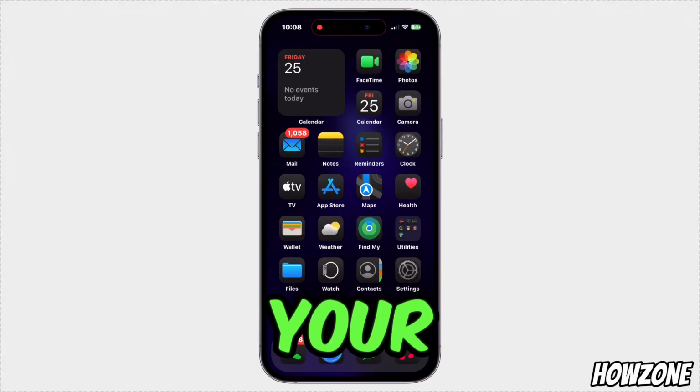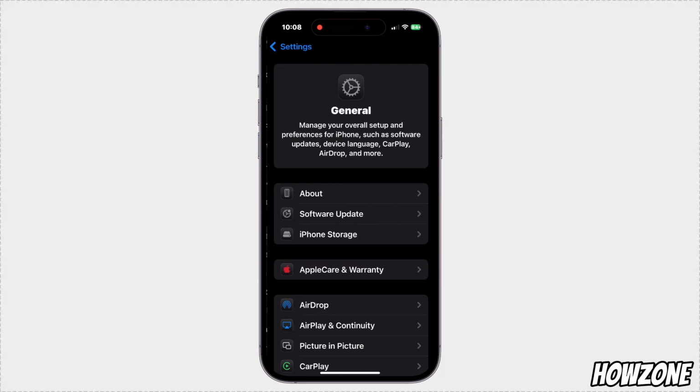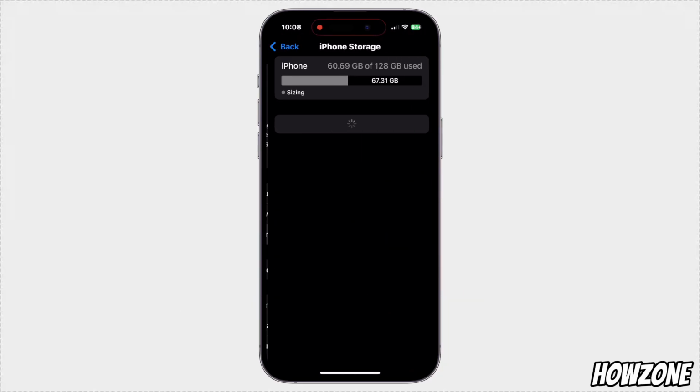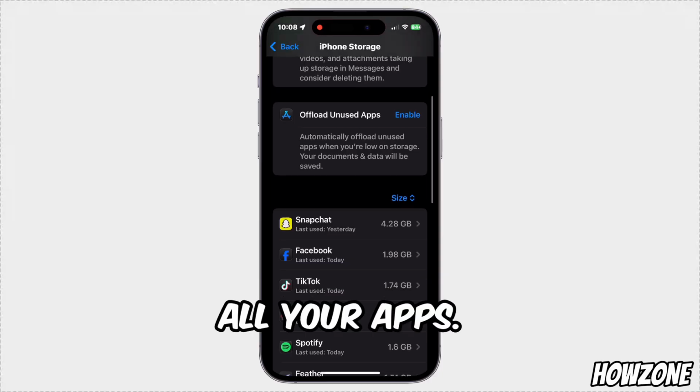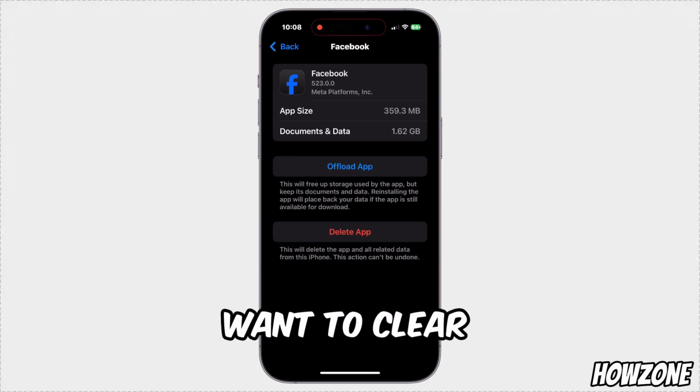To clear cache on your iPhone apps, start by opening the Settings app and scroll down to General, then tap on iPhone Storage. Wait a few seconds for it to load all your apps. Once it's loaded, scroll through the list and tap on the app you want to clear cache for.